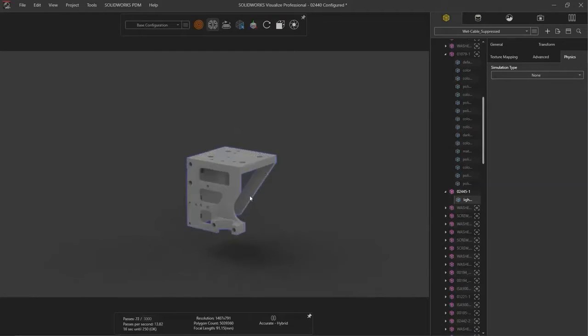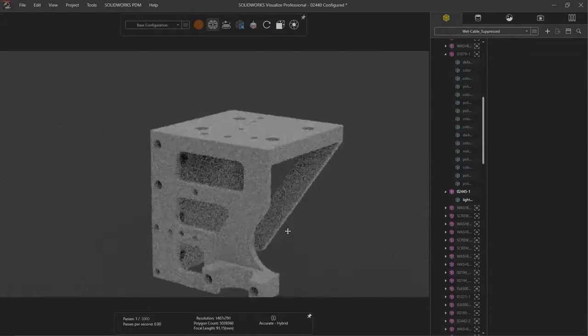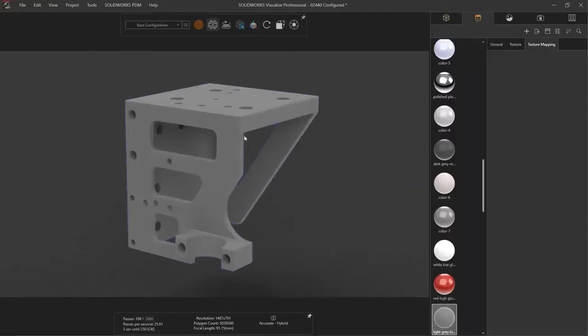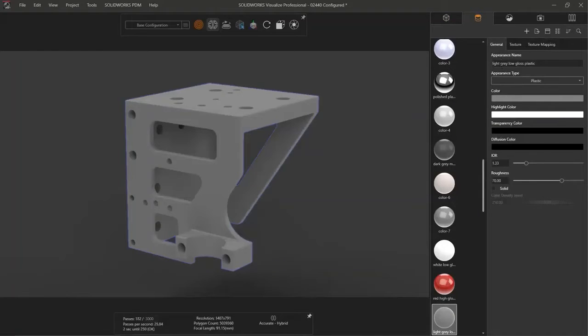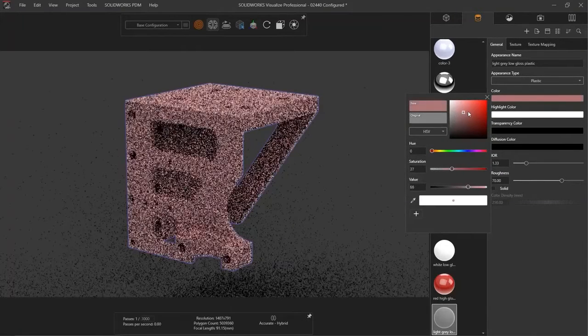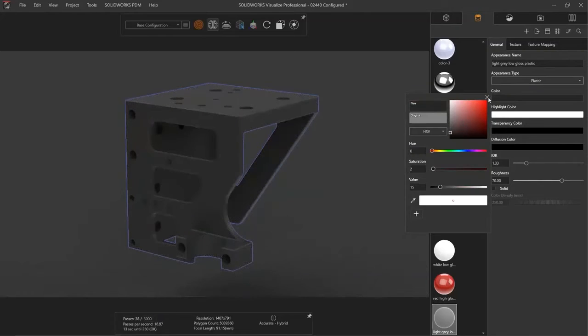Let's go ahead and take a closer look at this individual component. This part's going to be a 3D printed bracket, so let's make it look like a 3D printed bracket. So first off, we can go ahead and mess around with the colors. So in this case, if we know that it's going to be printed out of a more black colored material, we can update the color.